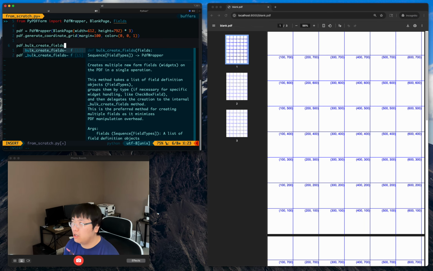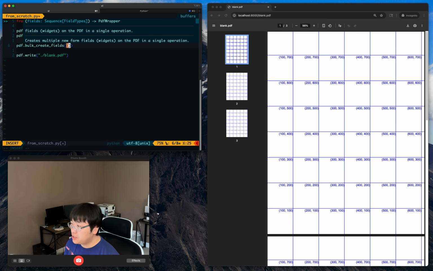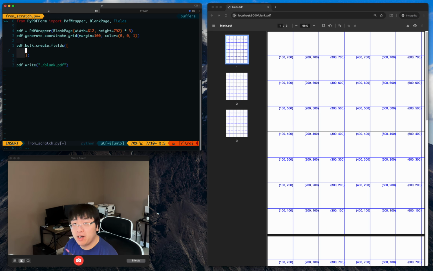Now there still is an old method called just simply create fields that you could use to create a form field. However, it is not advised that you use it anymore because when you have to create a large number of form fields, that method became very slow. So use the bulk method instead just for the performance gain. And because it's a bulk creation method, it takes a list rather than a single field to create. So it takes a list, and then in the list, we're going to specify our form field.